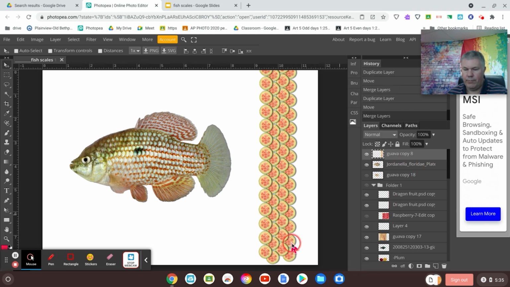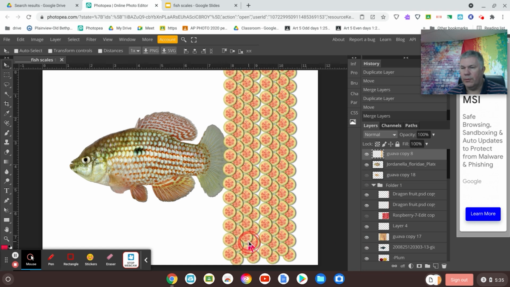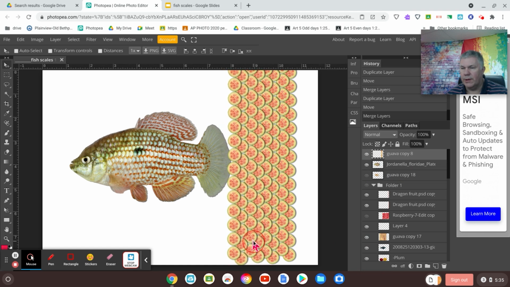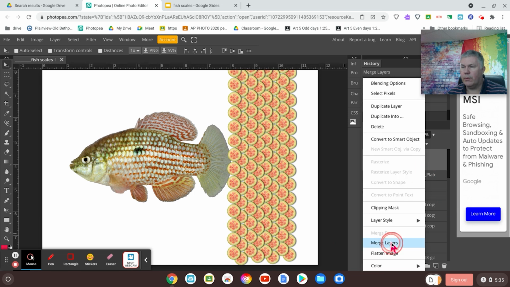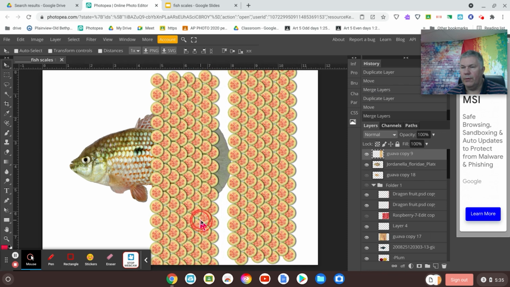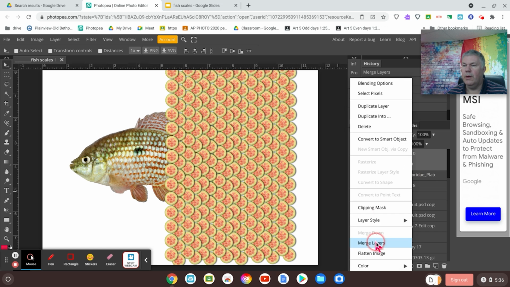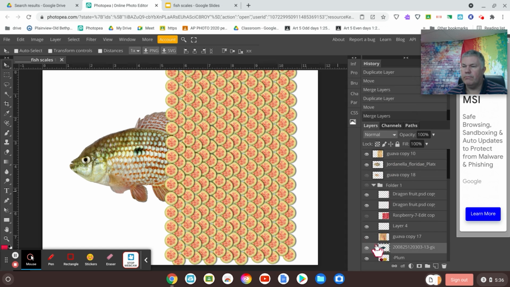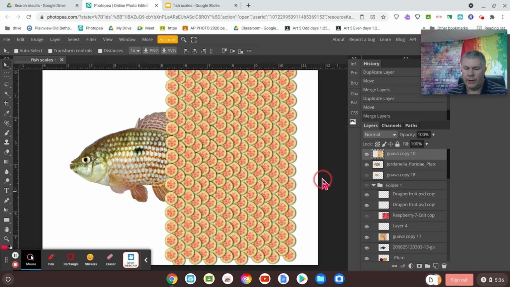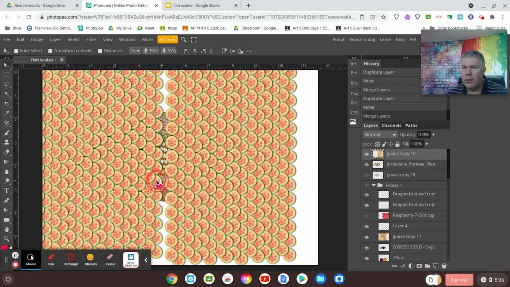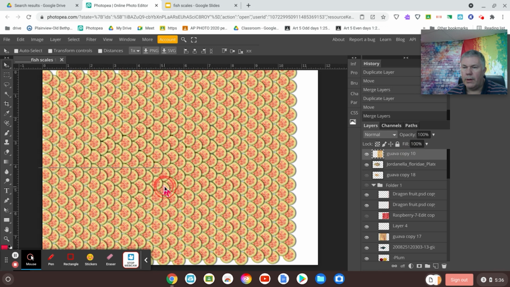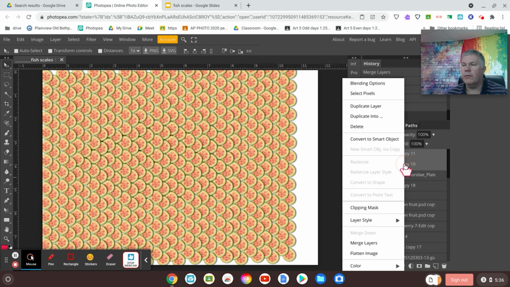Merge the scales. This also works, you'll notice that with many reptiles as well. Merge the layer. And we're going to start moving along here really fast. Right click, merge layer. Go back up here, I selected the wrong layer. And merge layer.